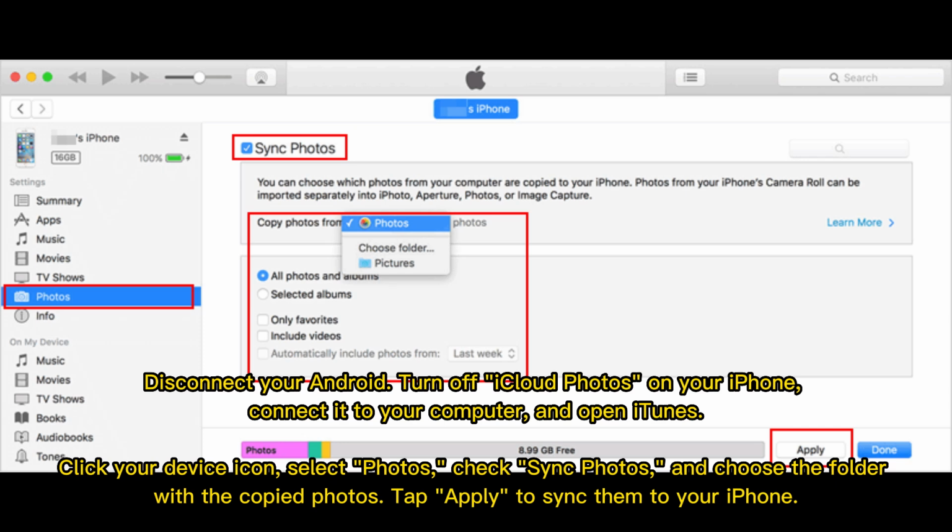Connect it to your computer and open iTunes. Click your device icon, select Photos, check Sync Photos, and choose the folder with the copied photos. Tap Apply to sync them to your iPhone.